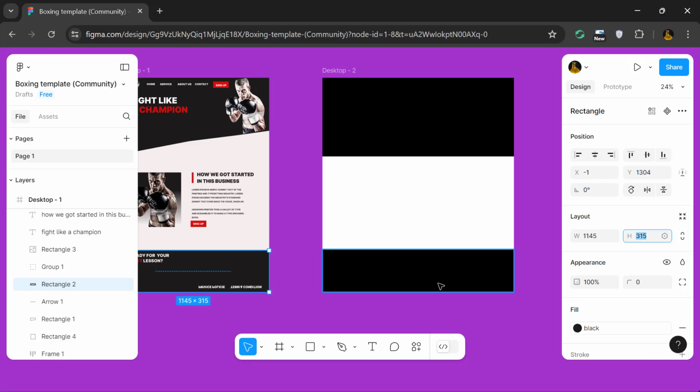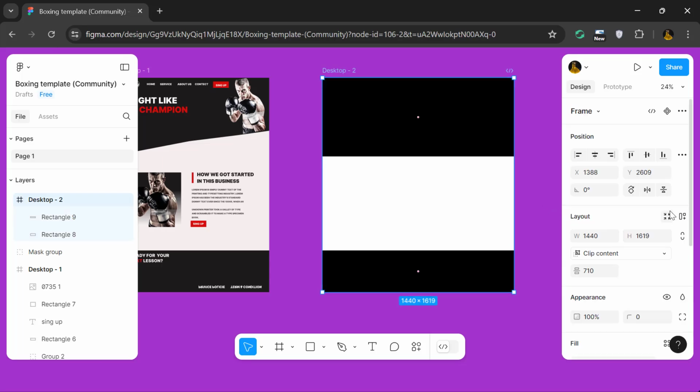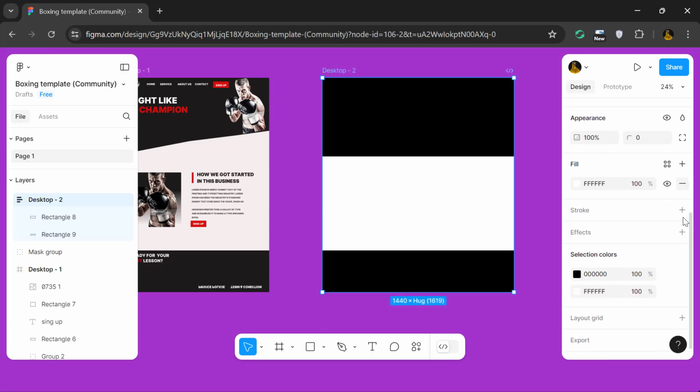Use the rectangle tool to draw shapes for each section. Align the sections using Figma's alignment tools, such as Middle Align. For better alignment, set up a grid system with 12 columns using Figma's layout grids.